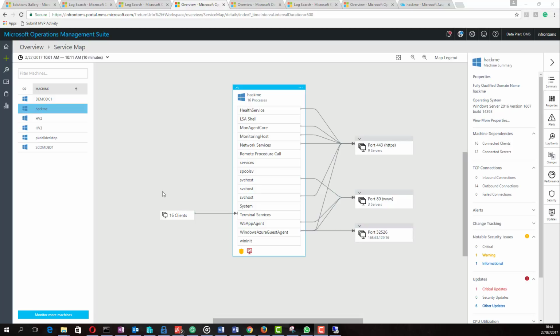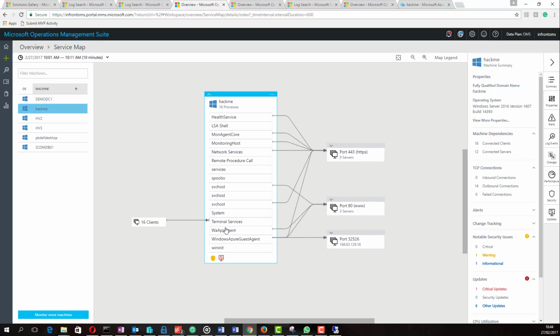And so on Service Map, I've just connected to this box, Hack Me online. There isn't a whole lot going on it, but you can see straight away that we have notable security issues, and we have Windows updates missing on the box. It will tell me that the box is communicating on 443, port 80, and 3256, which is a remote RDP for me. So let's just have a look at what we can see from here.